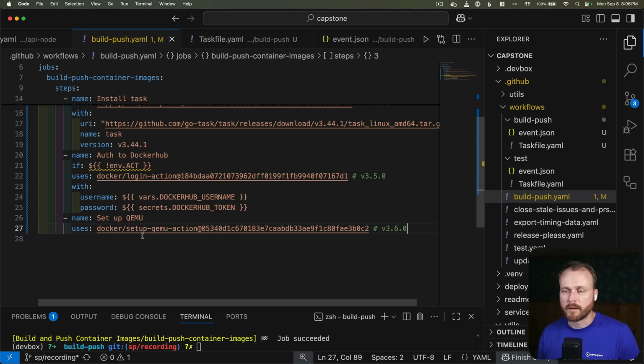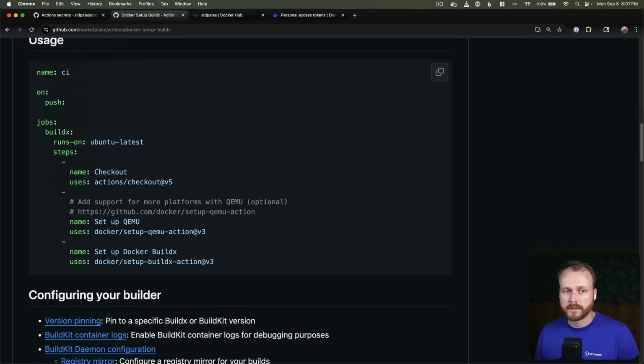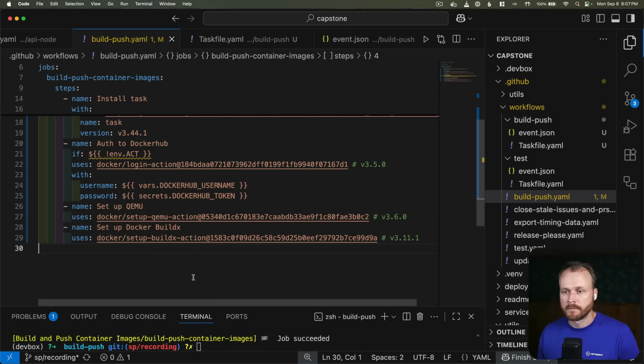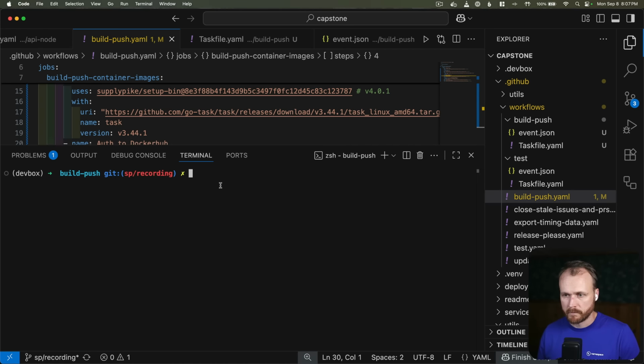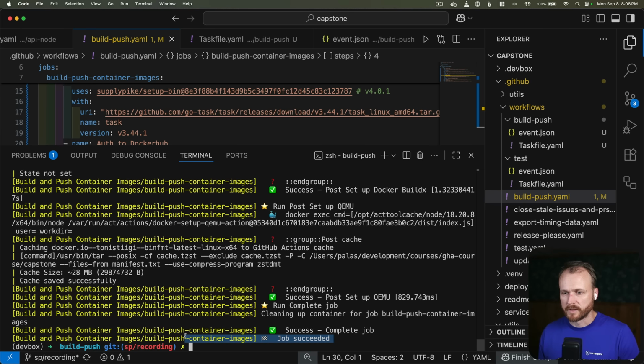And then we want to set up BuildX, which is the Docker build tool that we use to build multi-architecture images. Again, we have an official action from Docker. It doesn't require any inputs. My usage will be like this, but I'll pin it to the commit hash. Let's run it once more. We see the job succeeded.